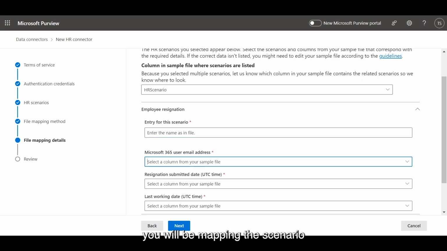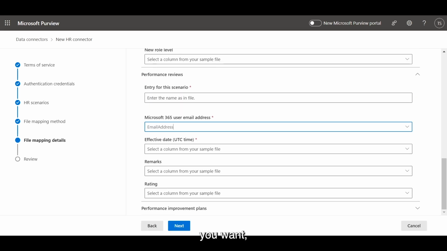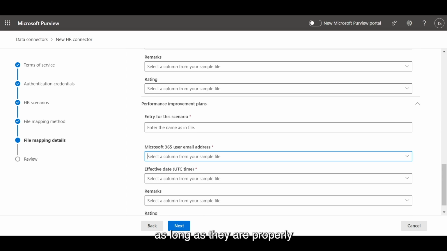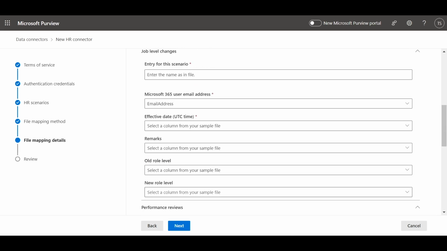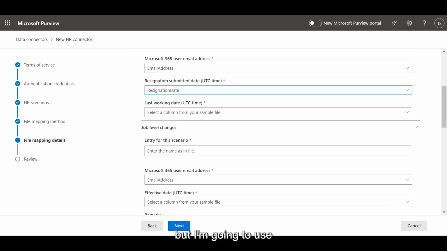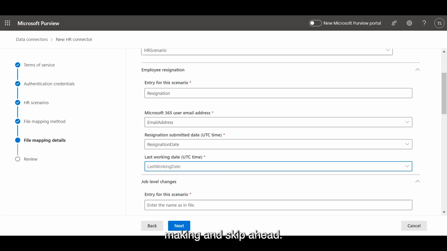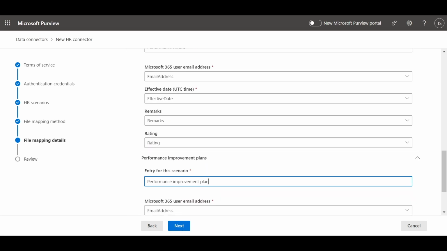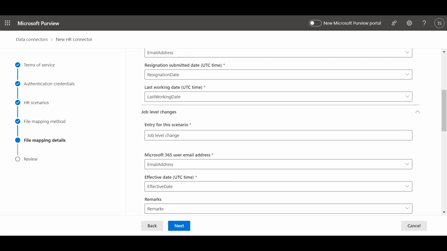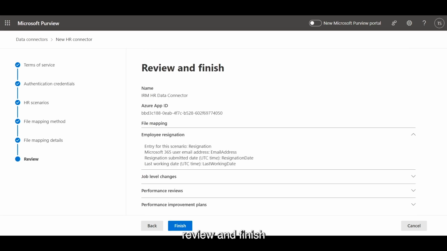In the next screen, you will be mapping the scenarios to the columns. The columns in your CSV file can have any names you want, as long as they are properly mapped in this step. I'm going to show you some mapped columns, but I'm going to use the magic of video making and skip ahead. And here we can review and finish creation of the connector.